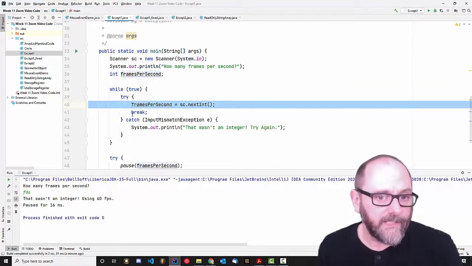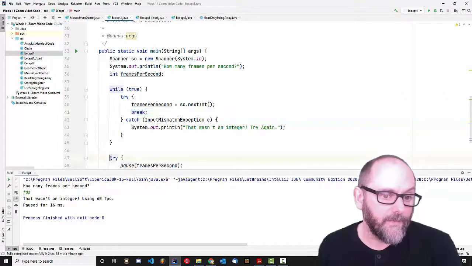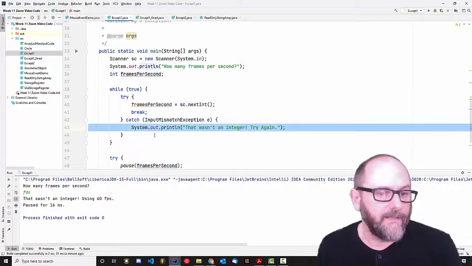So if this is successful, the next line that we execute will be break. So we'll break out of the loop and come here. If this is not successful, it's going to jump immediately from here into here. It won't execute this. And it'll say that wasn't an integer, try again. Okay, so that's another thing that we can do.